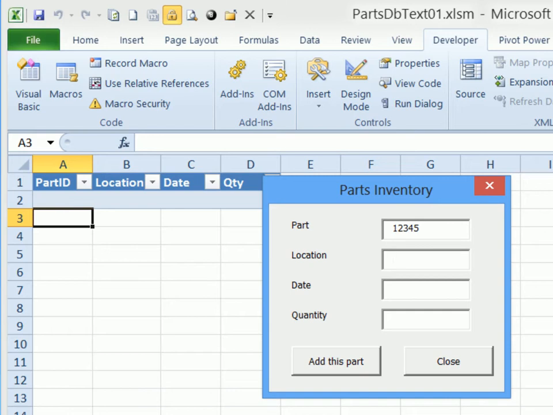Press Tab or click in the location box, and I'll call this Store 1. Tab to the date, and I'll type 8/1 as the date. I don't need to put the year. Excel should be able to figure that out if it's the current year. Again, tab to quantity, and I'll put 100.